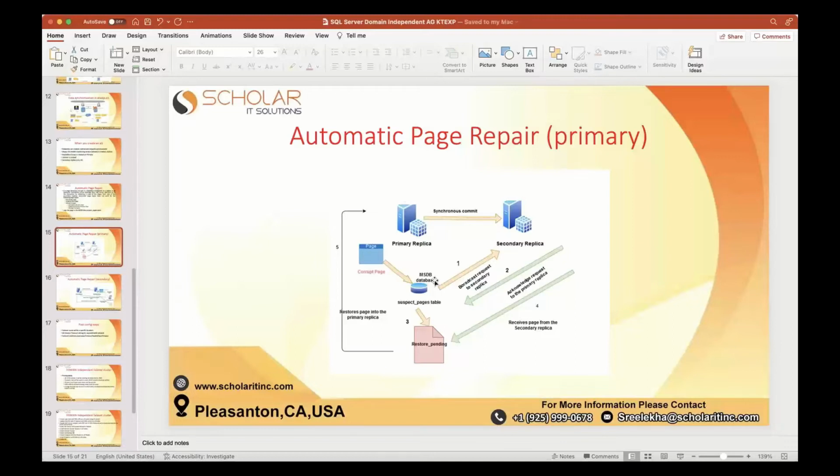Now, what happens if there are multiple secondaries which reply, saying I have a good page, I have a good page? Then the secondary which replies first gets accepted as the partner for page replacement or page repair. So that's what happens here. And when the page repair is done, the suspect pages table within MSDB is updated with the details that the page has been corrected. That's what happens when the page corruption occurs on the primary.